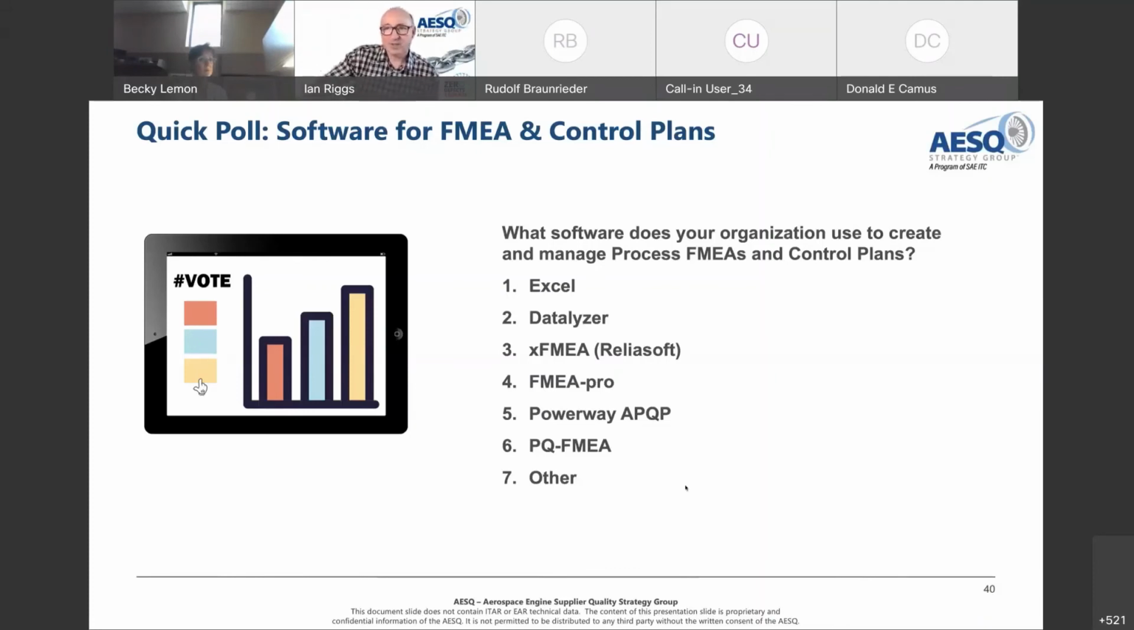Now, I looked at a study from a couple of years ago that described a lot of different software people are using. Some people, and I know there are even pockets in Rolls-Royce, did their FMEAs in Excel and they're still in Excel today. There's a company, Datalyzer, that sells an integrated APQP-style software. FMEA Pro, PowerWay, I've mentioned. I'm not sure if that's still the name of the organization or if it's changed.